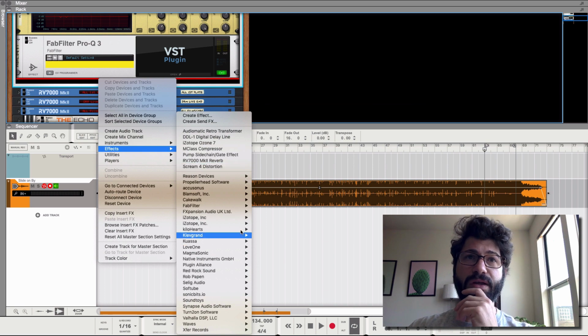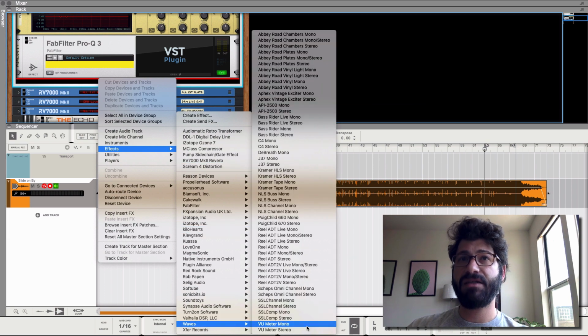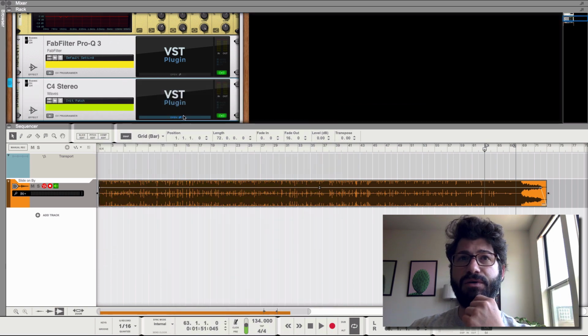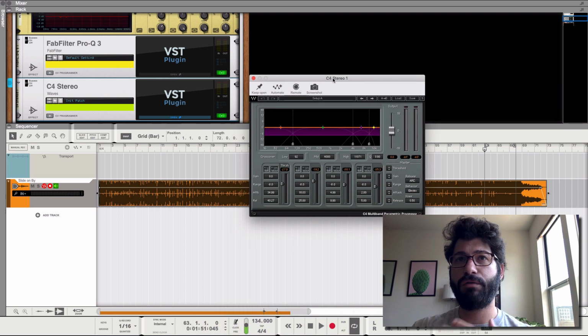So Waves has a really nice multiband compressor, the C4, totally worth using, and let's do that. You can often pick them up on sales. I'll put a link to it down below if you want. So when I use a multiband compressor on the whole mix, really what I usually want to do is just control some of the low end so that it doesn't quite pump the mix as much.